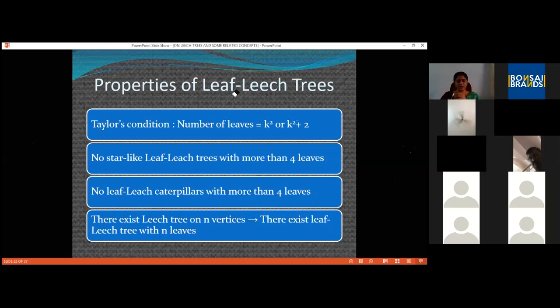Take a leach tree, meaning a tree with a leach labeling in which all pathways are distinct. Every edge is now labeled with a number, so replace that edge with a path of that length. Is that clear? Take a leach tree, take its leach labeling, and replace each edge with a path of that length.